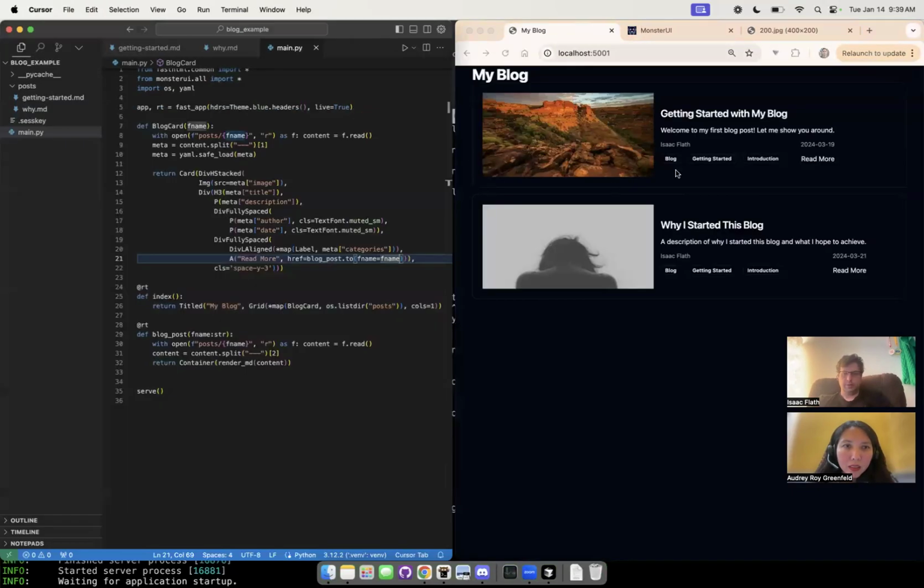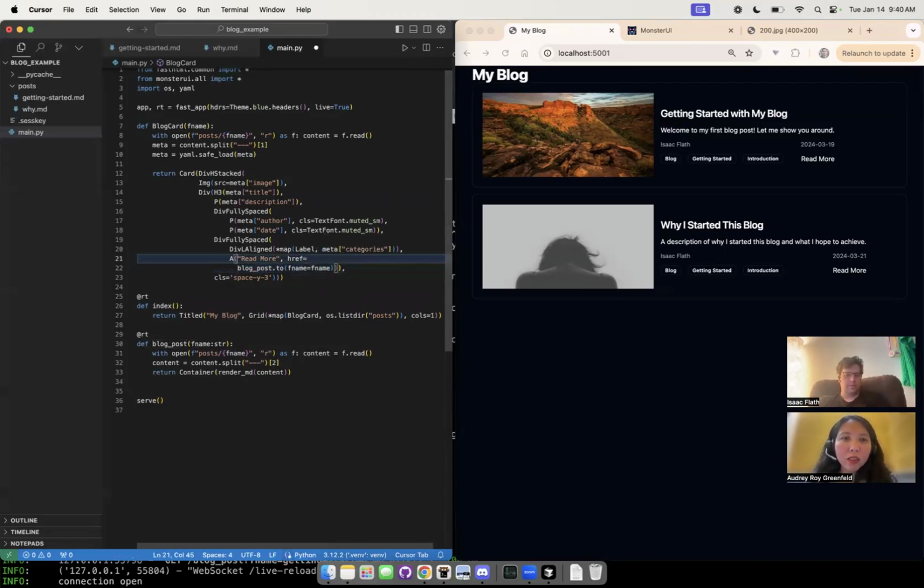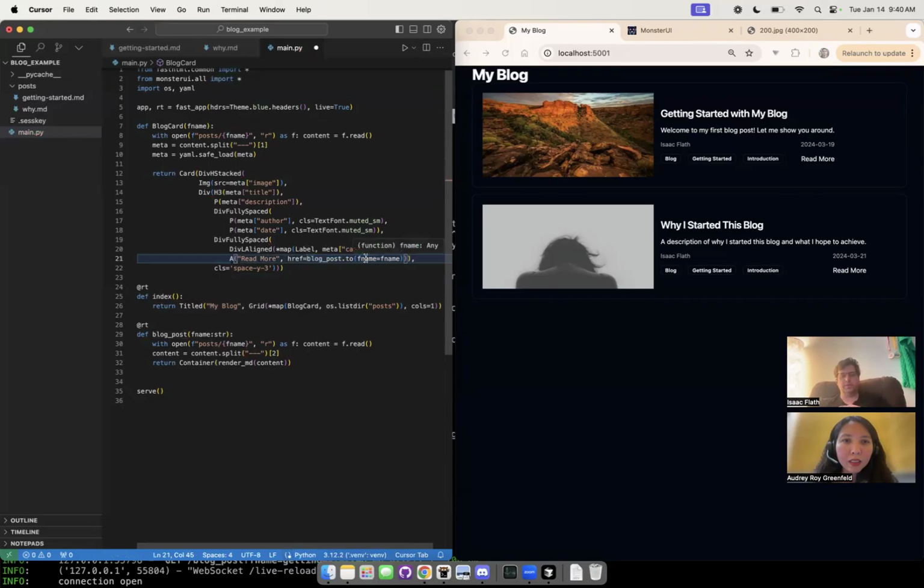Okay, there we go. So for your href, you're passing in the blog post function, is that right? And then dot to. Yeah, and this is a FastHTML thing. I could do slash blog post with a query parameter fname equals fname, I could do that. This is just a more convenient way: I'm working in Python, so I can use it like Python. Yeah, that's nice.